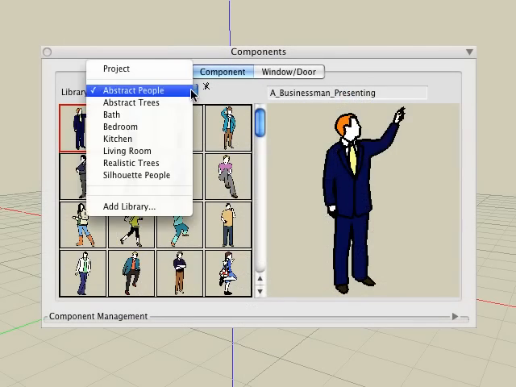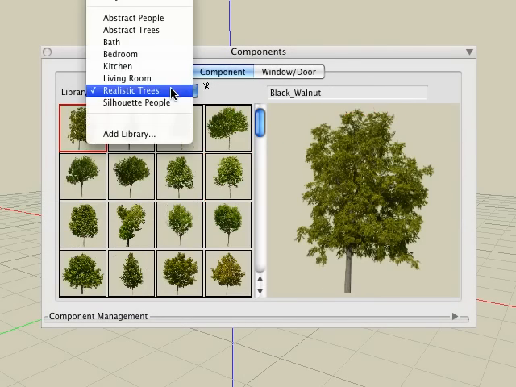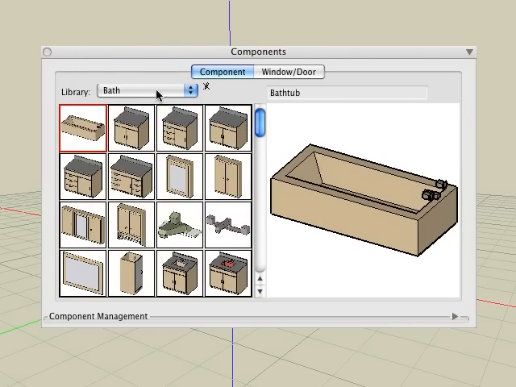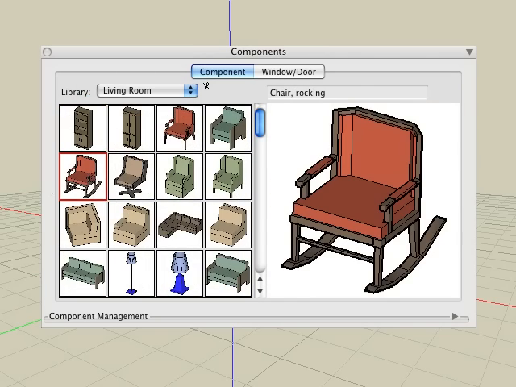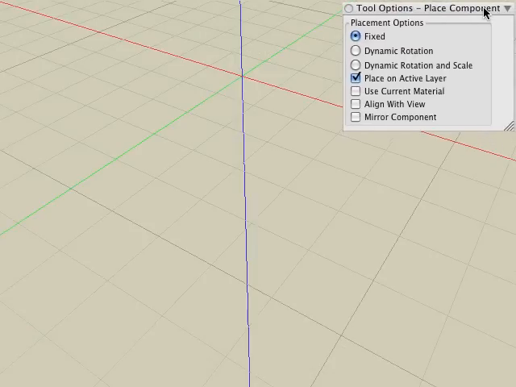Bonsai 3D comes with numerous predefined components organized in libraries, which are installed with the program. Just click on any component from any library and it's ready to be placed into your project. The Tool Options palette contains the placement options. It should be noted that all of these parameters can be set before or after the component is placed.